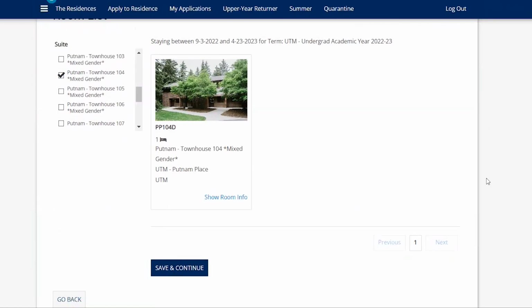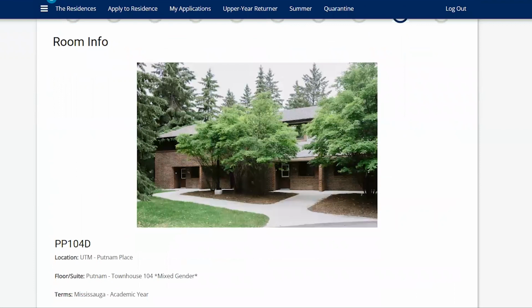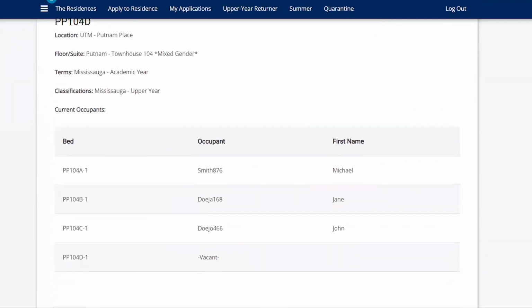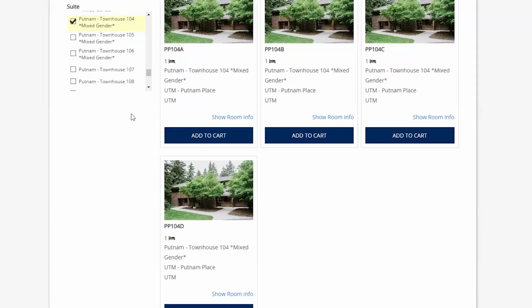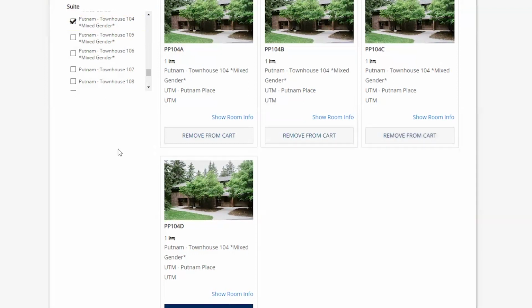If a unit or bedroom is no longer available, it will not appear on the room list page. You can select Show Room Info to see the first name of the students who have already selected this unit and which spaces are available for room selection. To begin room selection, you will need to find the unit you want and click Add to Cart on all the bedrooms you would like to take. For example, if you have 2 other roommates, you will want to select 3 rooms.